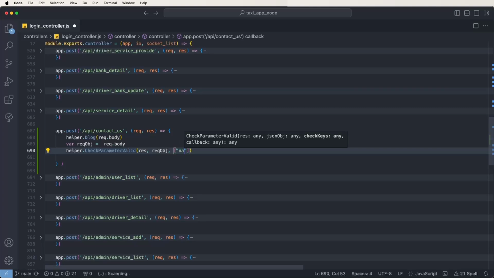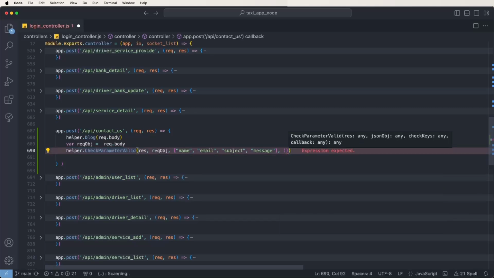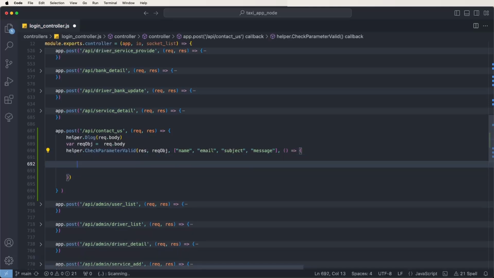First of all we need the name parameter. Then the email parameter, then the subject parameter, and the last one is the message parameter. These are the required fields. Then we need to set a comma, and if valid then get the callback. Now we need to write the db query and write the insert query.